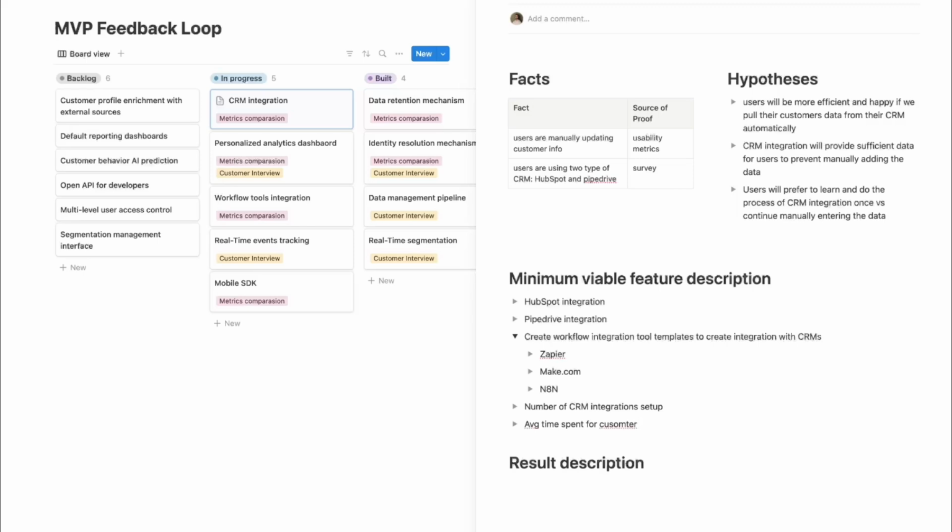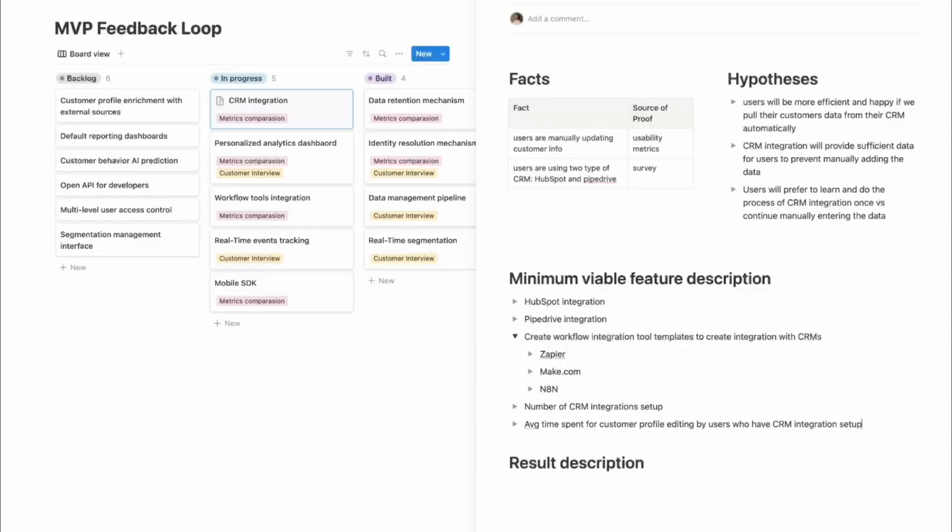So, as far as our hypothesis that users will be more efficient and happy if we pull their data from the CRM, these metrics will help us understand, first of all, if users are interested in using the CRM. Second of all, if their time is decreased, and thus they are more efficient at editing their customer profiles. Okay, and now we have our feature requirements document ready, and it's going to be forwarded to the engineering team.